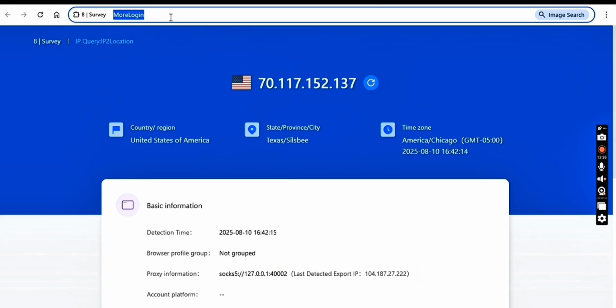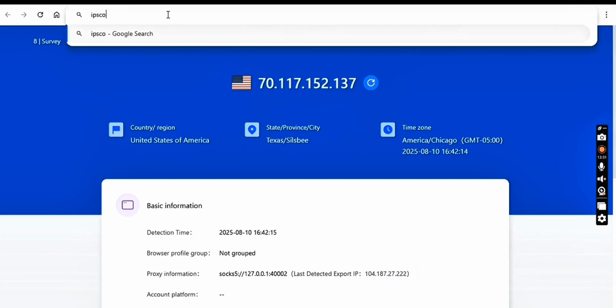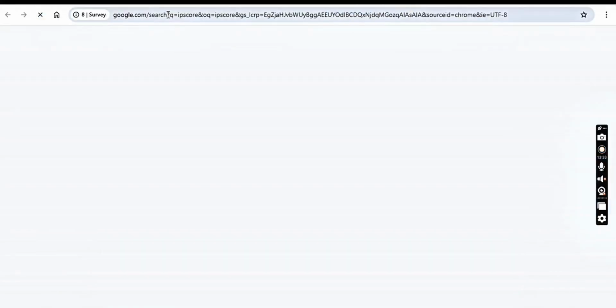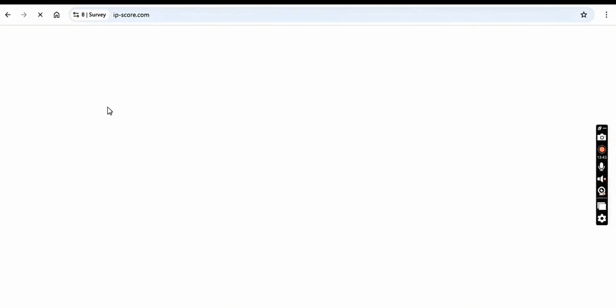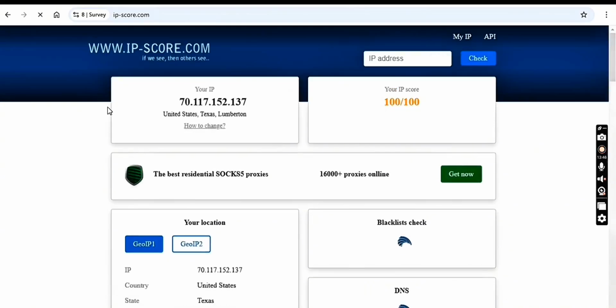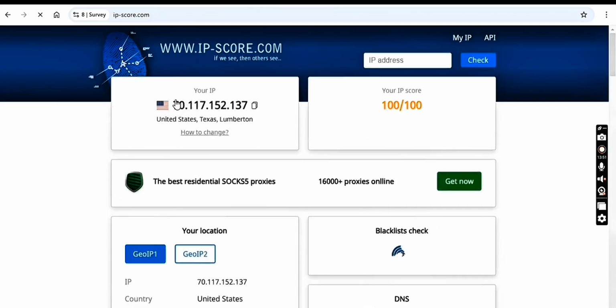Texas. So what we're going to do is you go to this website called IP Score to check if the proxy you've been given is clean and it's not blacklisted, because if you're using a proxy that is blacklisted, it might affect your surveys. So we want to make sure that your IP score here is always 100/100. So let's wait for the blacklist check to load.